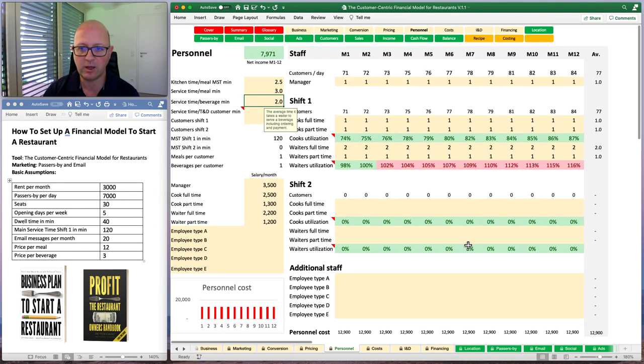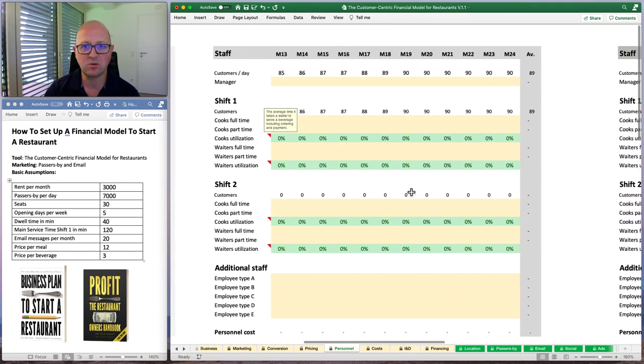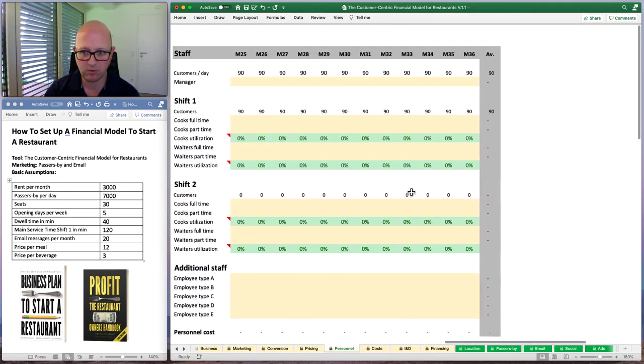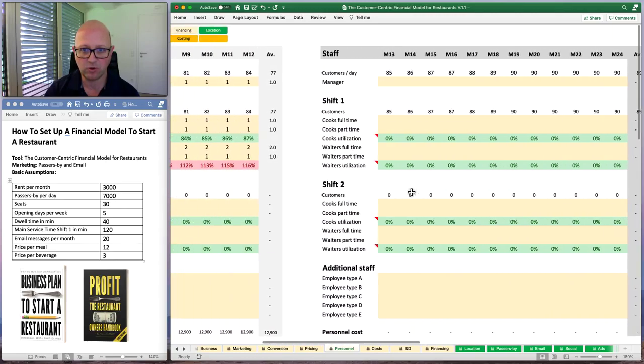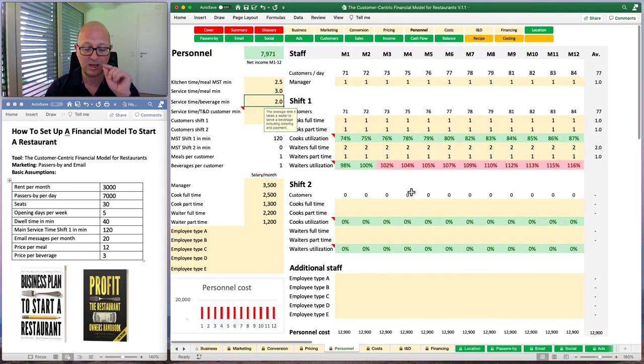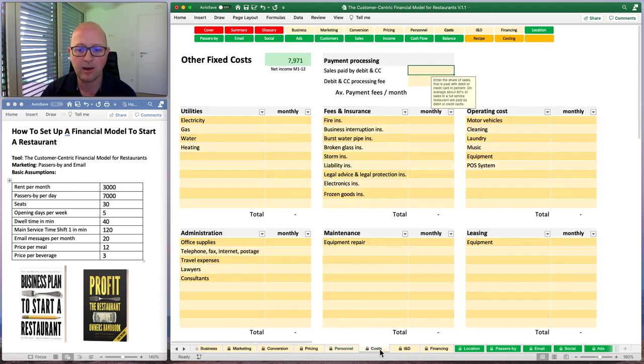And we already do have 1 shift. You can repeat this for year 2 and year 3 also, also for shift 1 and shift 2. But in this example, we just put in the data for year 1. It would be the same for year 2 and year 3. Okay, so we do have some assumptions for personnel. Let's move on to costs.